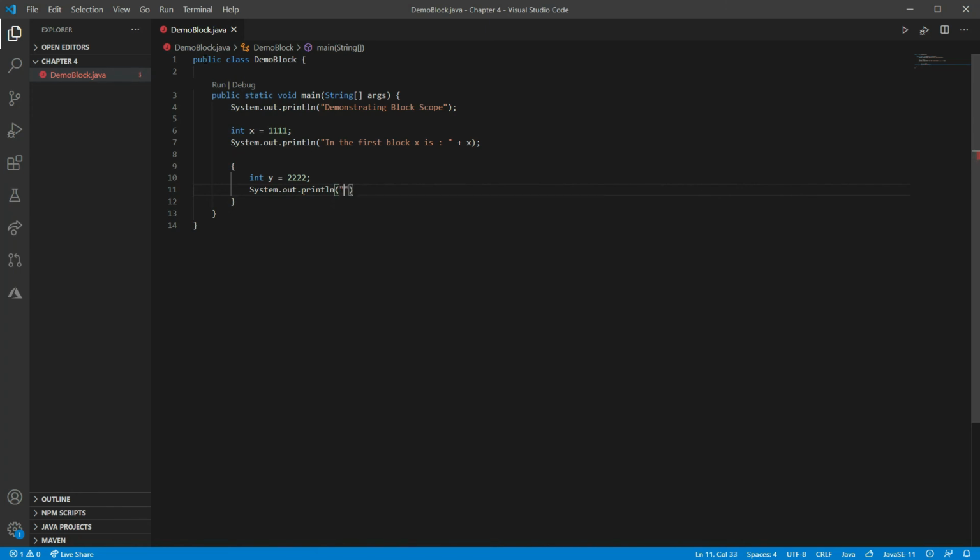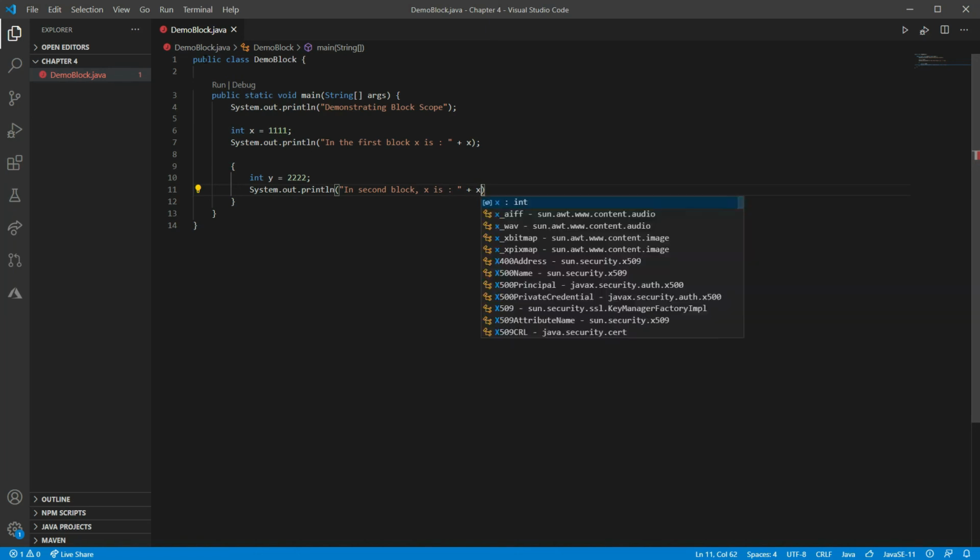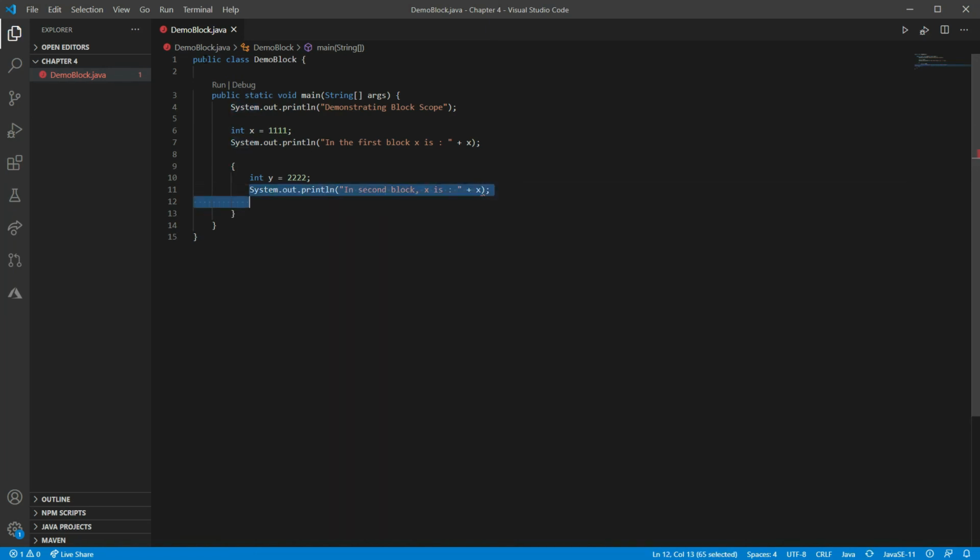And we're going to say in second block, X is, we're going to have X, and then we're going to have our Y. In the second block, Y is, and then whatever Y's value is. Okay, cool. So that was in our second block.